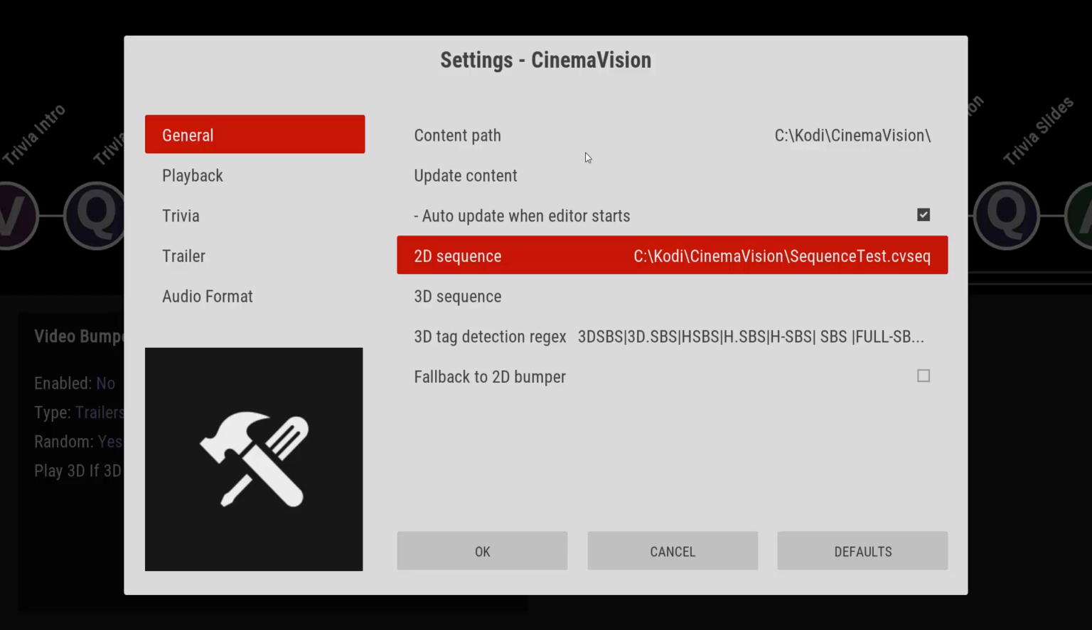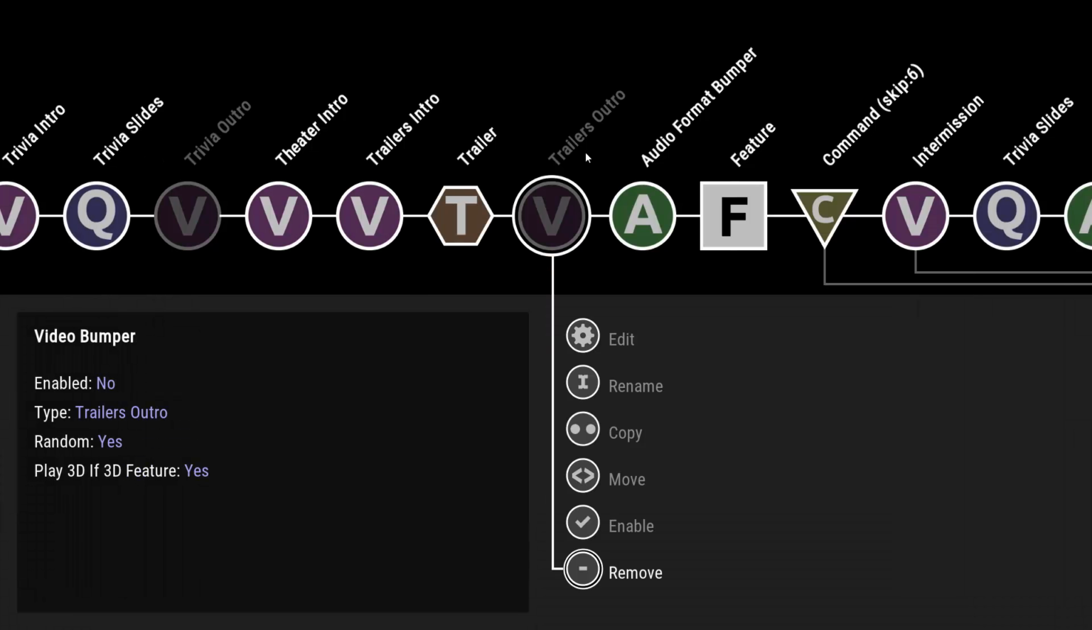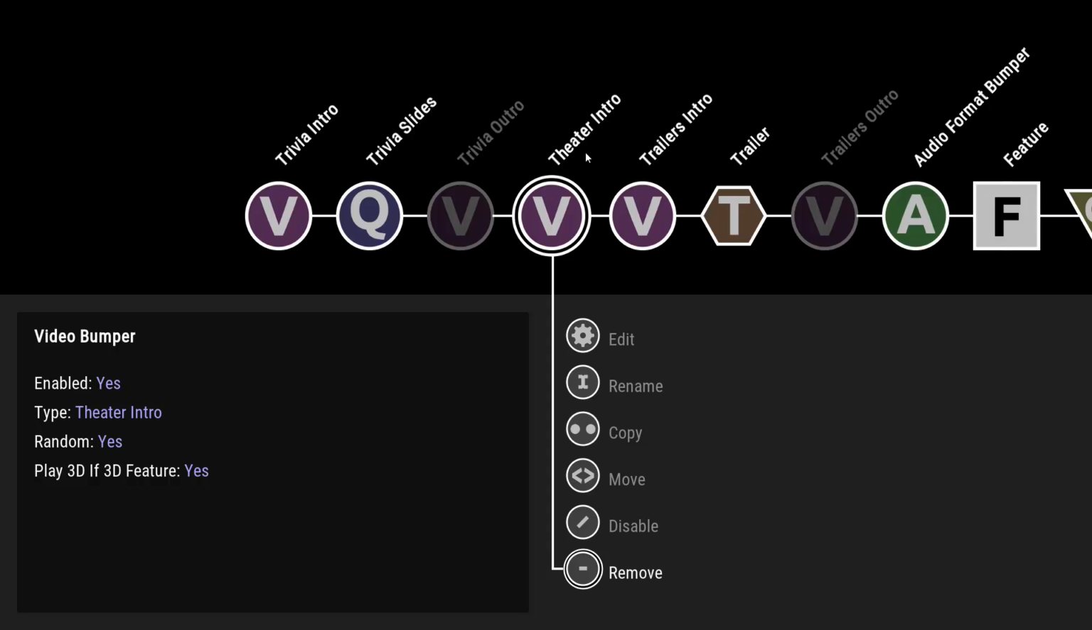This is used by the CinemaVision Launcher. Whenever you launch from the skin or the CinemaVision Launcher, it's going to use your default 2D or 3D sequence to play the sequence. If those aren't set, it will always use the default CinemaVision sequence that comes with it when you download this thing. So if you don't want it to be that sequence, set one up here. All right, so we are ready to go.